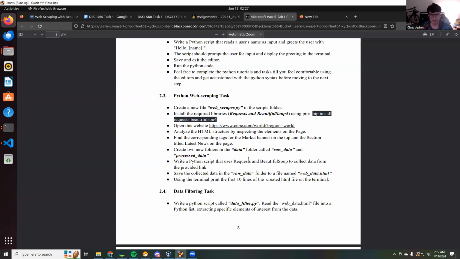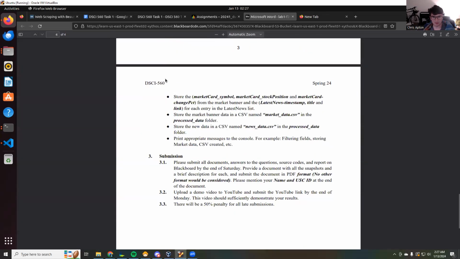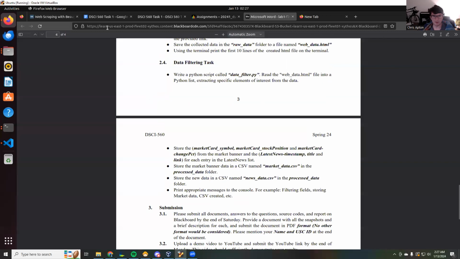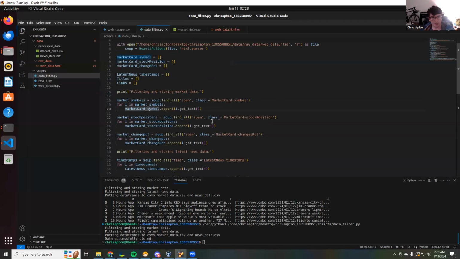I made sure to put the data in the raw data folder and followed all the steps. Another task I had to do was the data filtering task. You can see the code right here.